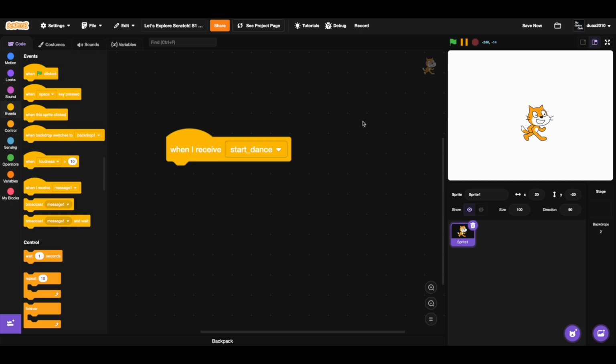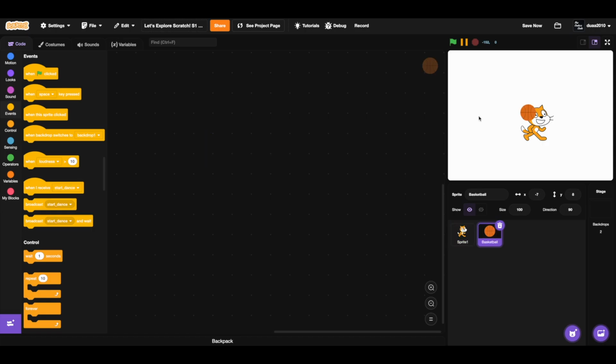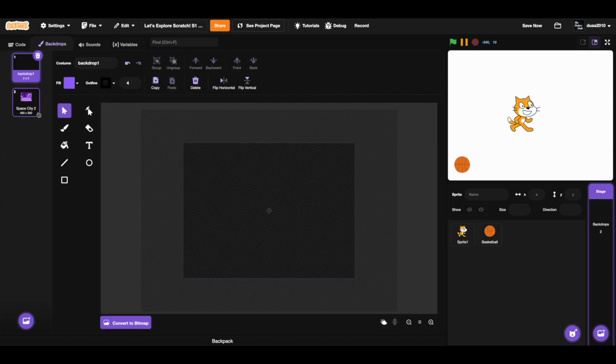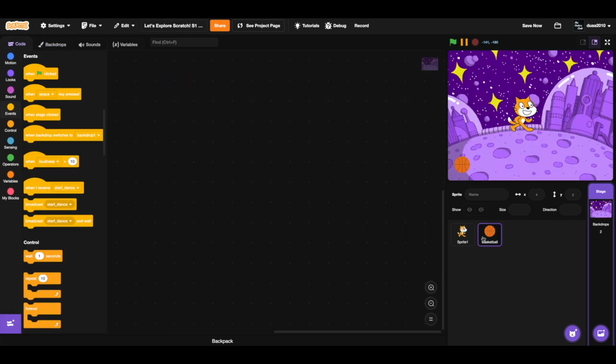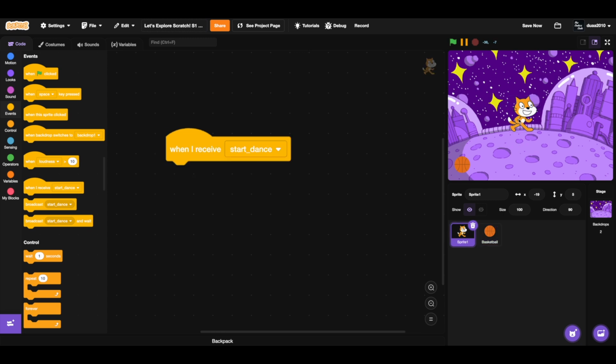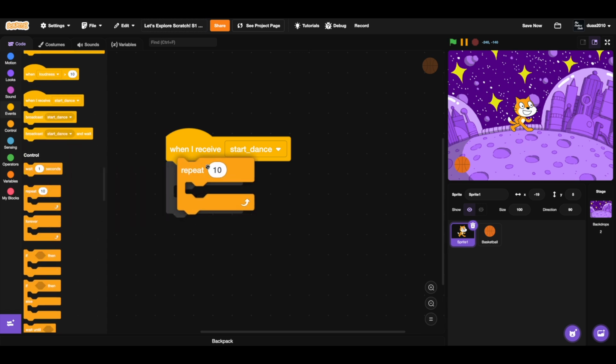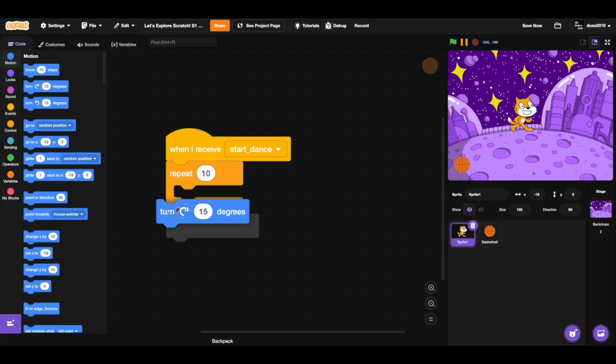Okay, for the sake of explaining this, I'm going to click on a new sprite. Choose a sprite, perhaps a basketball. This looks better in my opinion. Then when the basketball is clicked, so when the sprite clicked, I'll broadcast Start Dance. So when I click on this, broadcast Start Dance. Then Scratch Cat is going to receive Start Dance and then repeat 10, turn 15 degrees.